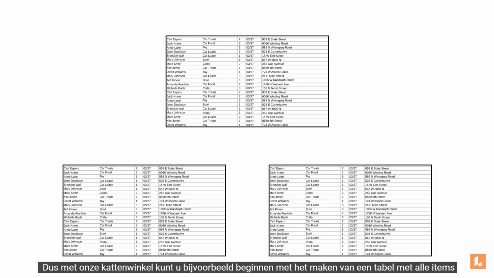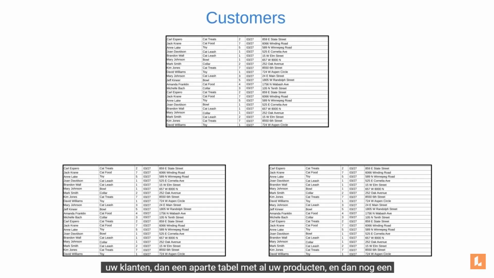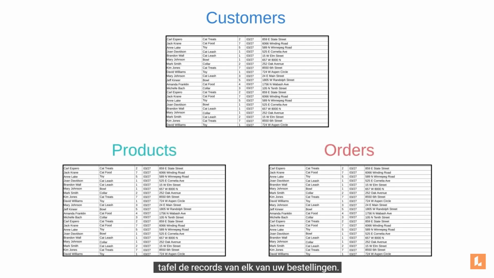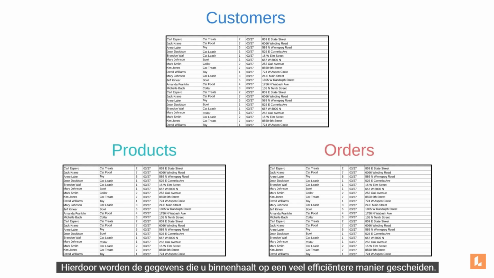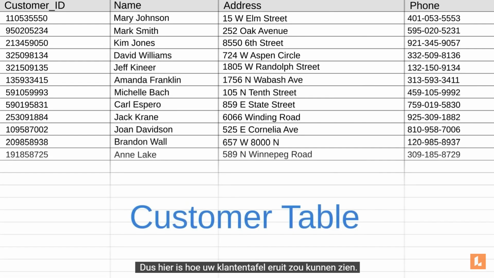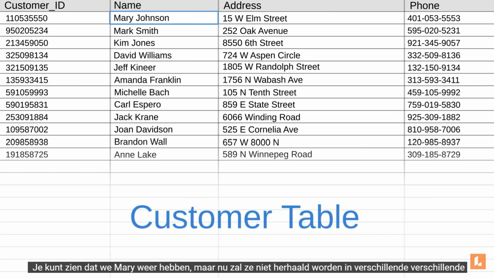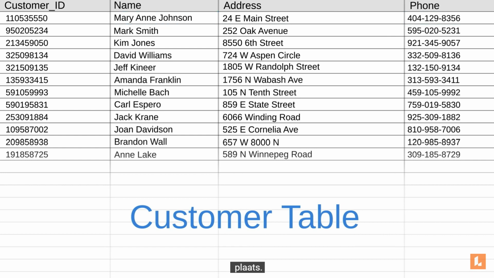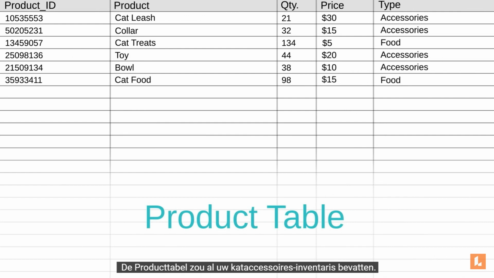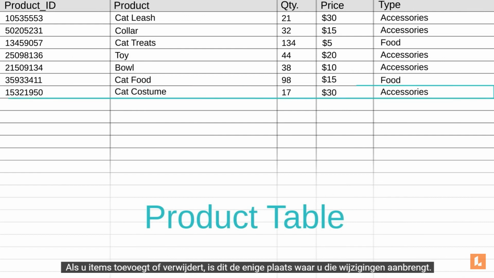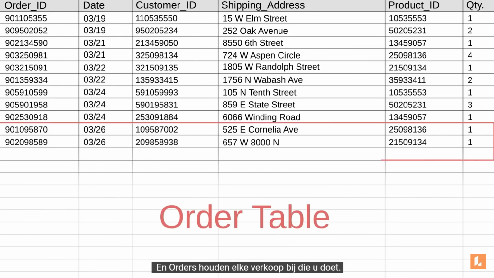So with our cat store, for example, you might start by creating a table that lists all of your customers, and then a separate table that lists out all your products, and then another table that records each of your orders. This separates the data you're pulling in a much more efficient way. So here's what your customer table might look like. You can see we've got Mary again, but now she won't be repeated into several different rows. Any change to her address, contact info, or even name can be updated in this one consolidated place. The product table would have all your cat accessory inventory. As you add or remove items, this would be the one place where you'd make those changes, and orders would keep track of every single sale you make.